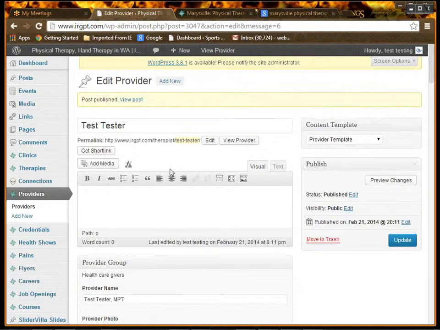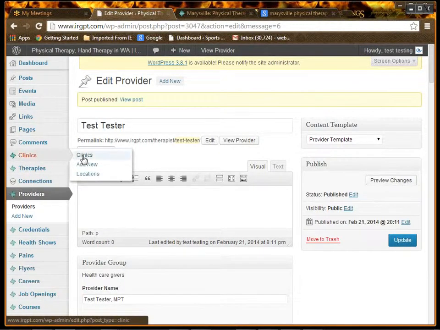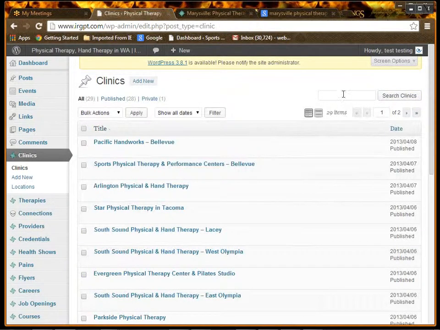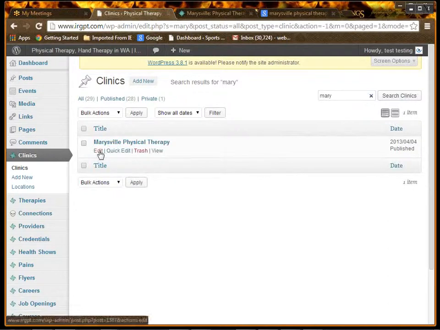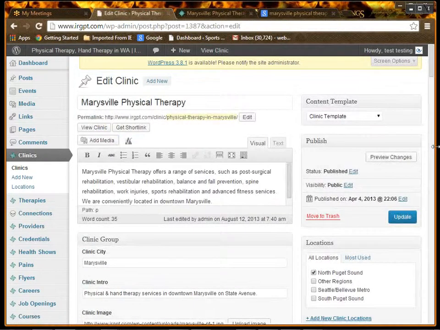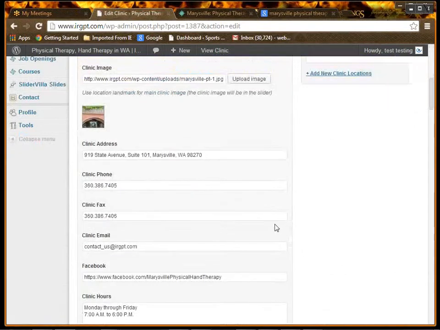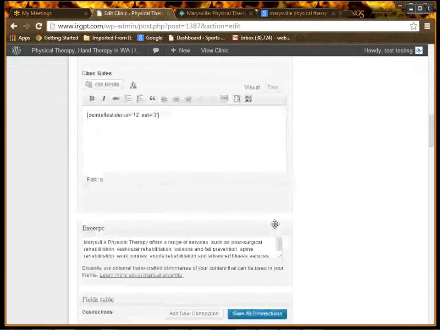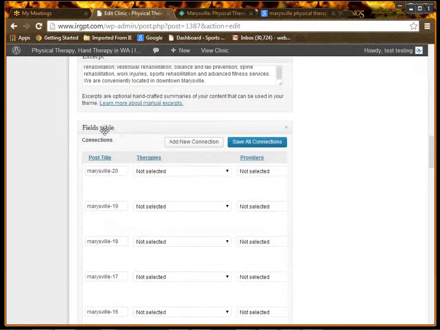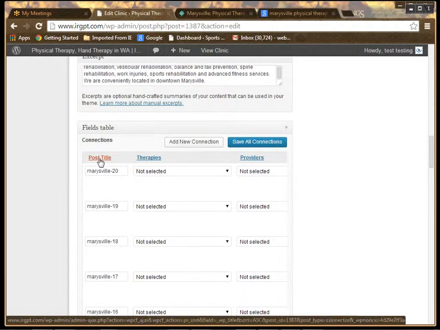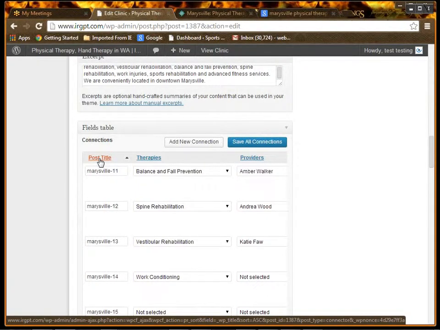Now if we want to assign Tester to a clinic, we go into clinics. Say he works for Marysville. We search for Marysville, click edit. We scroll down to the fields table where it's got the connections. First, we organize by post title because we want this to show up on the page in a format that we can view in the admin tool. So we click post title.